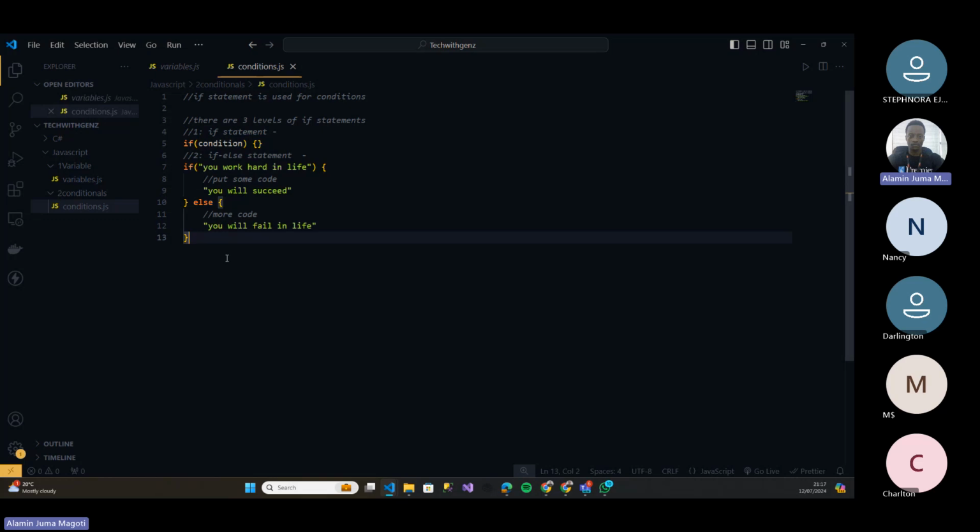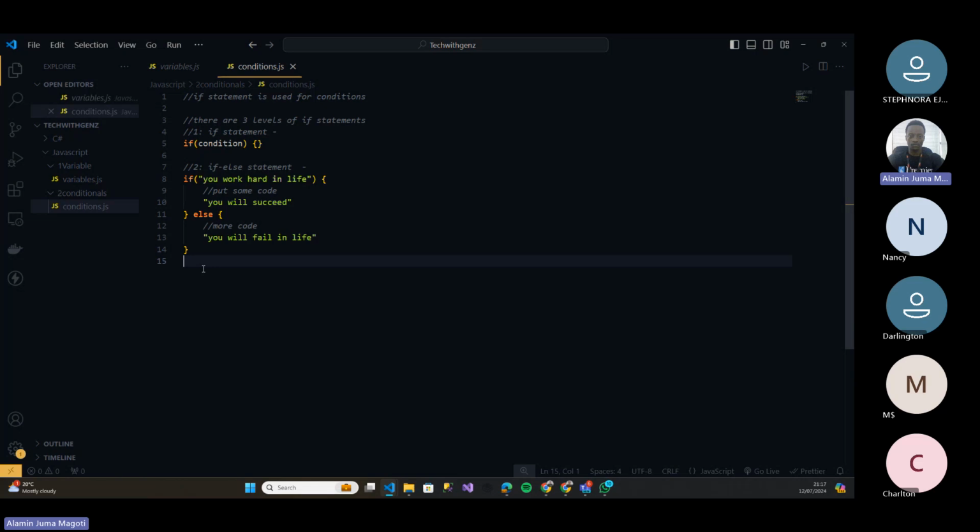Now we have the third one, which is called an if else if else. This is the second one, let me put it like that. And the third one, let me put some space, which is called an if, else if, else if, else. So you have a lot of else ifs in between. Okay, if, else if, another else if, and then else.